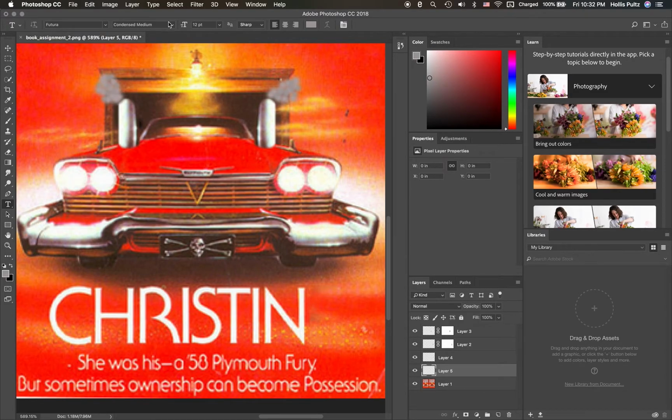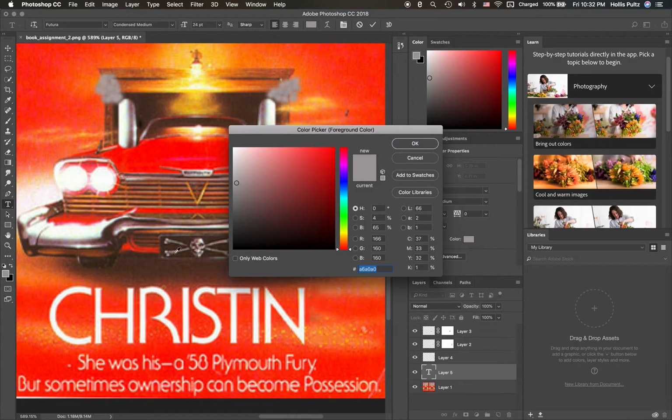All right, so we got that. See how big is 12 point? 12 point is pretty small. Big is 24 point. We need to do our color. Make it the same color.